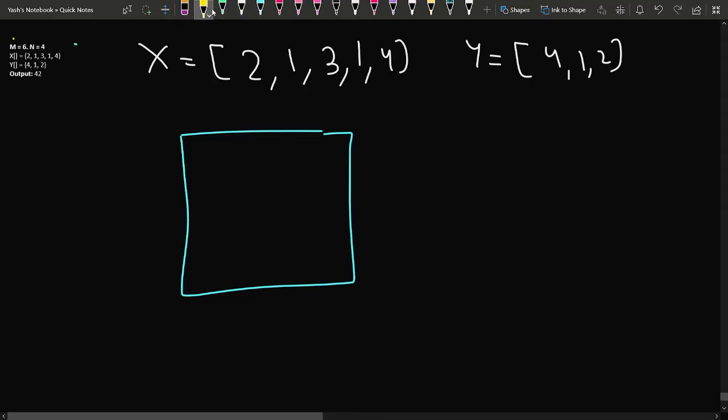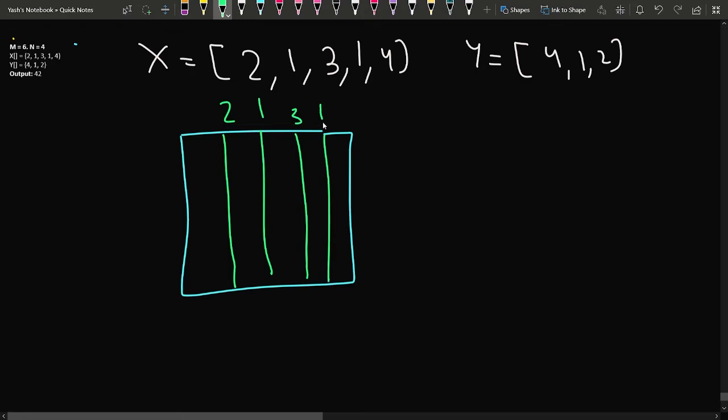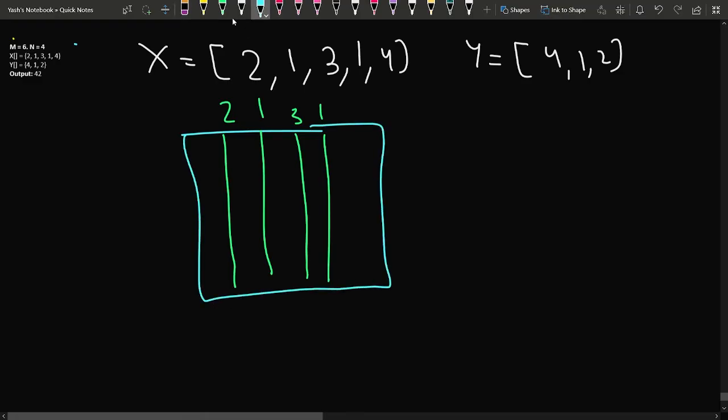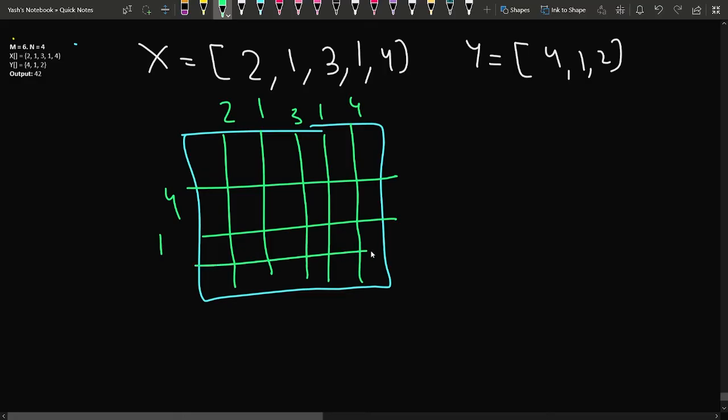So now if you see here, one cut you will be making like this, a cut of 2, then a cut of 1, then a cut of 3, then a cut of 1, and then another cut of 4. So let me increase the size. Okay. So now you will make a cut of 4 here. And here you are making the cuts like this: 4, then 1, and then 2. You have to choose the sequence in which you will be cutting.